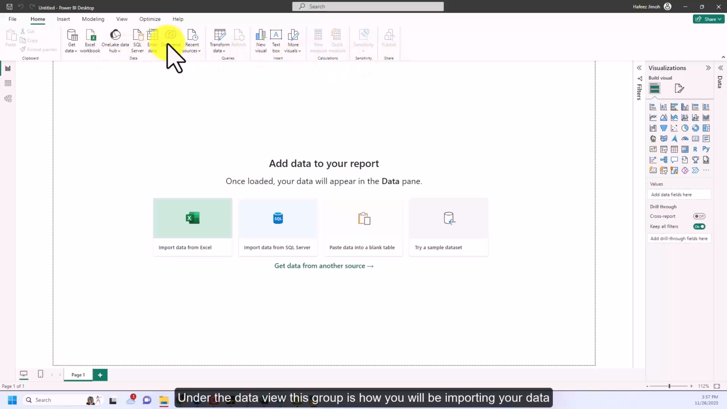Under the data group, this is how you will be importing your data into Power BI or how you are going to be connecting to your data. It is interesting to note that the Power BI desktop allows you to connect to more than 100 sources. Now let us have a sneak view of that.